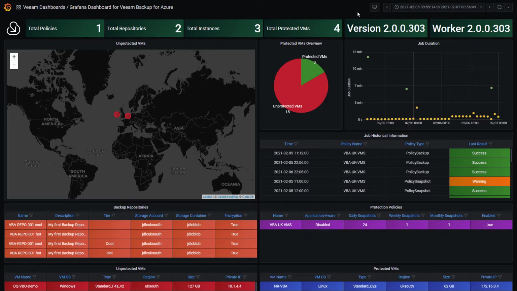Remember that now it does include the new API version 2 and it has some changes on the dashboard itself. So what else is new for this free Grafana dashboard for Veeam Backup for Azure version 2? Well, on the top we have the total policies, repos, instances and protected VMs. You can see here with a green color over here. It does include the version as well and the worker versions.